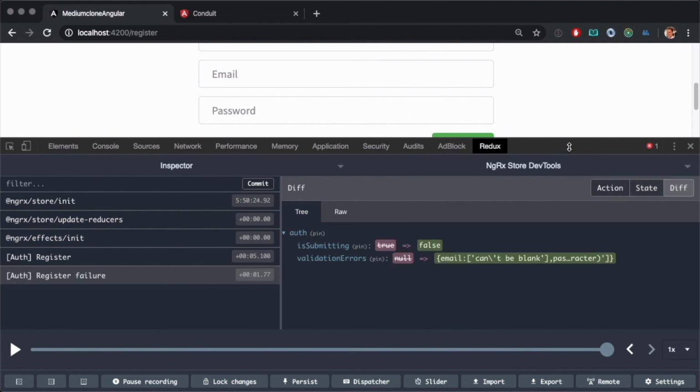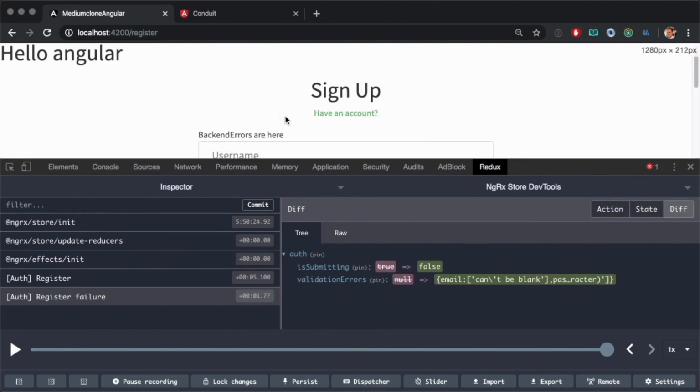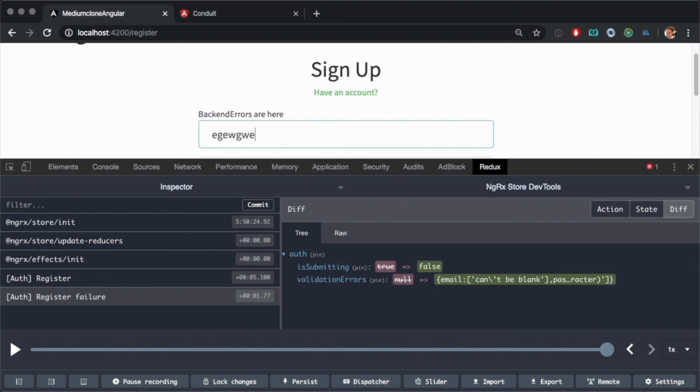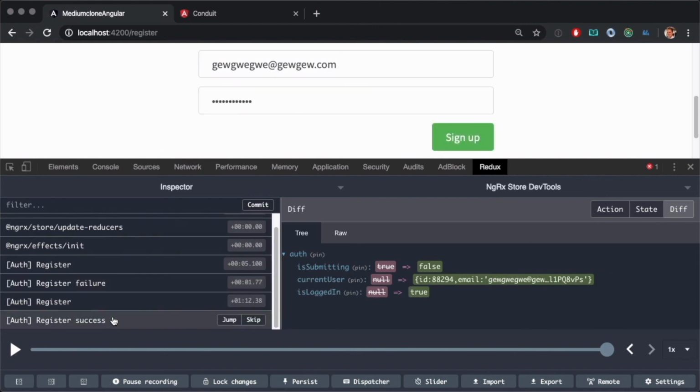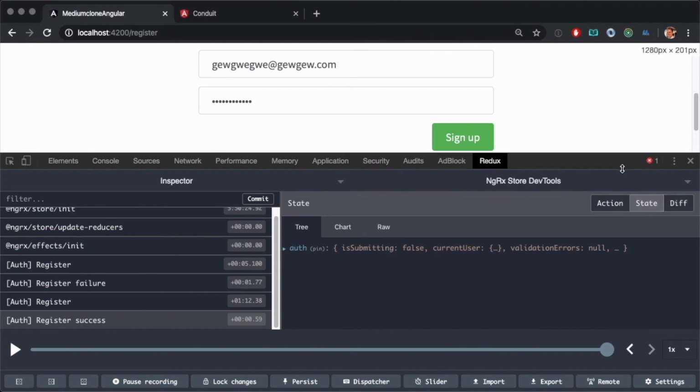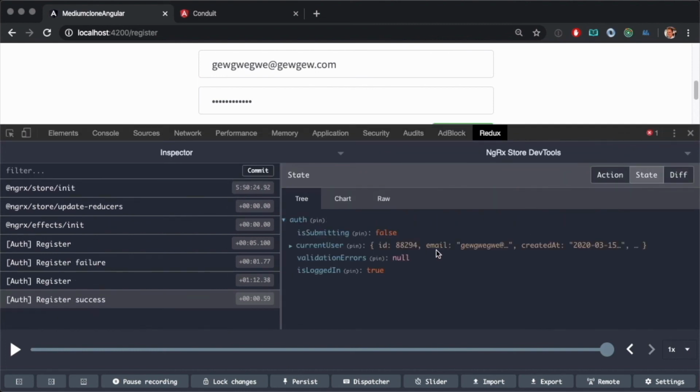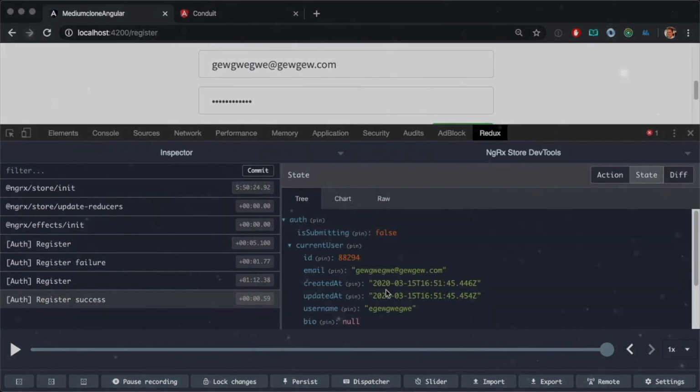Let's check what will happen if we register a user successfully. So here some valid data, a valid email and a valid password. Now we have register success, and as you can see, isSubmitting is false, isLoggedIn is true, and currentUser is set, which means everything is fine, and we can now use the current user data.